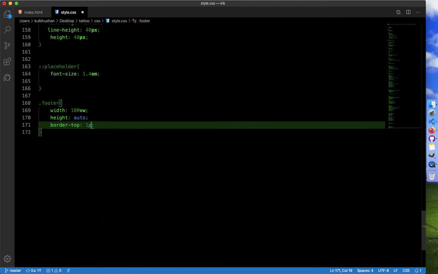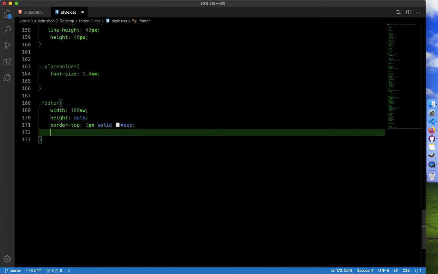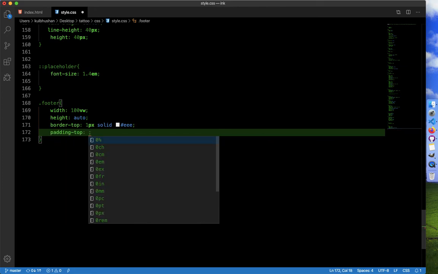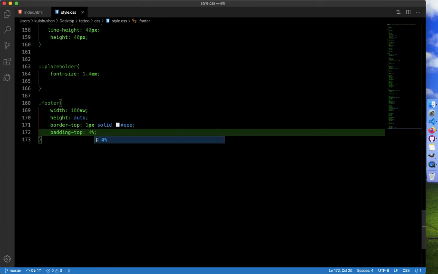And how much? Just 1 pixel. Solid, kind of subtle light color. And it needs some padding at the top. How much? Maybe just 4% is okay. What else does it need? Does it need a background? No, it doesn't need a background.